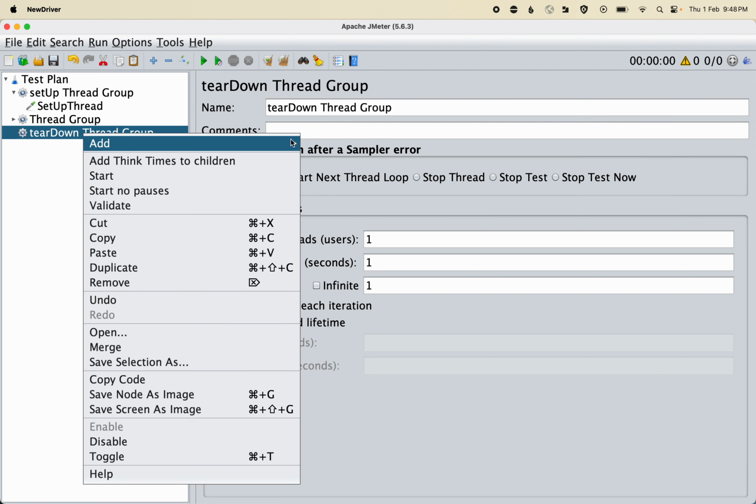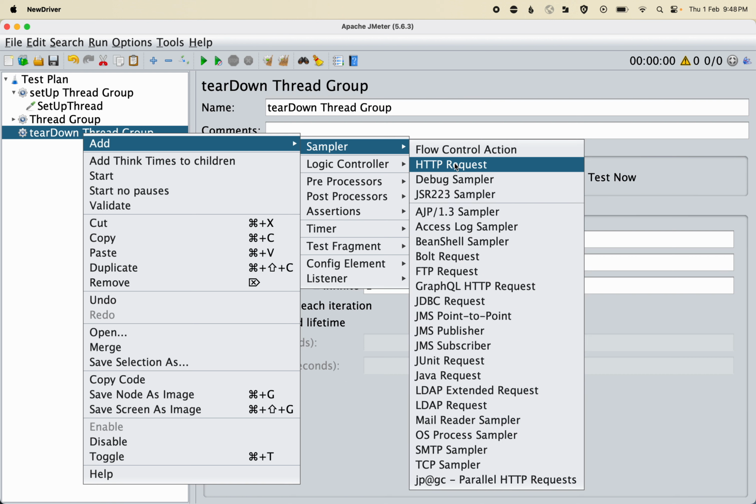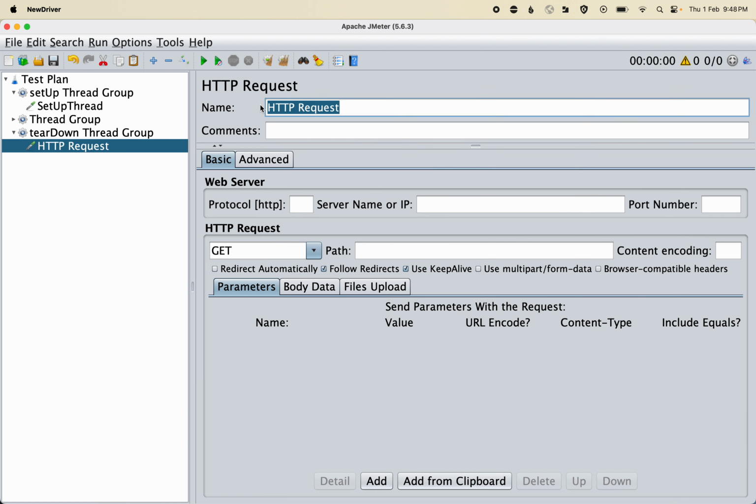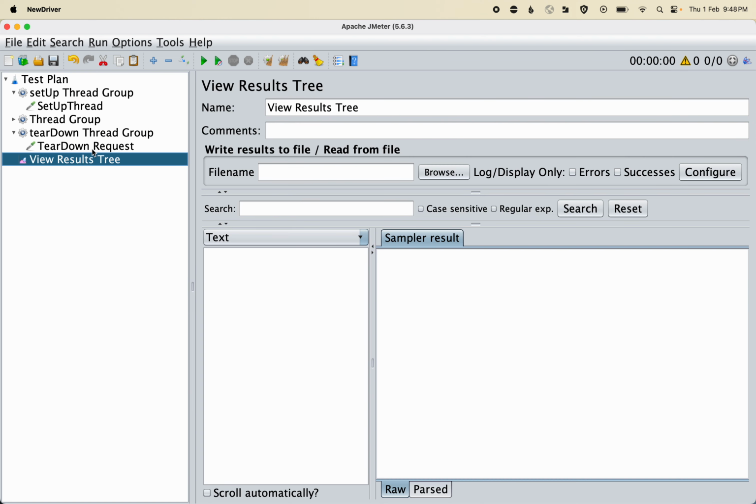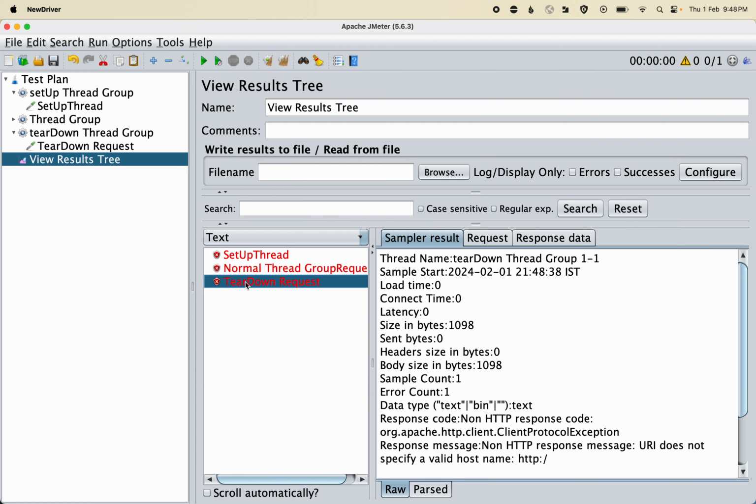So to show you exactly how things are working, teardown request. Let me add a listener so that we can see View Results Tree. Okay, let's start. It is failing because I didn't add anything, but you can see first setup runs, then normal, and last the teardown thread group runs.